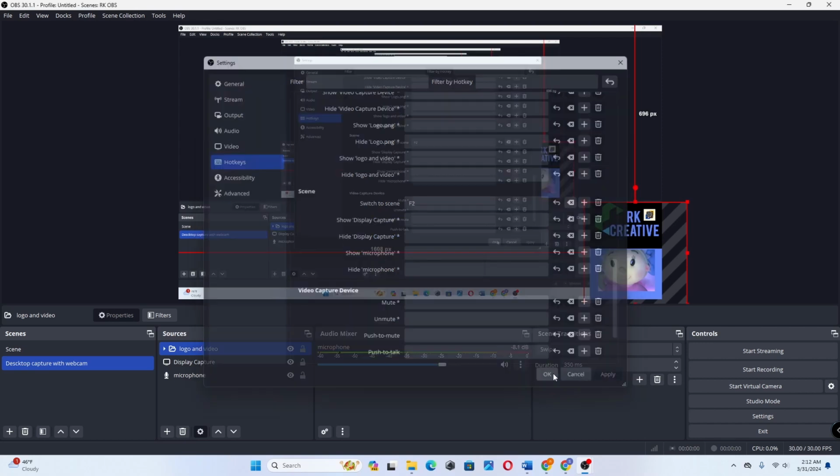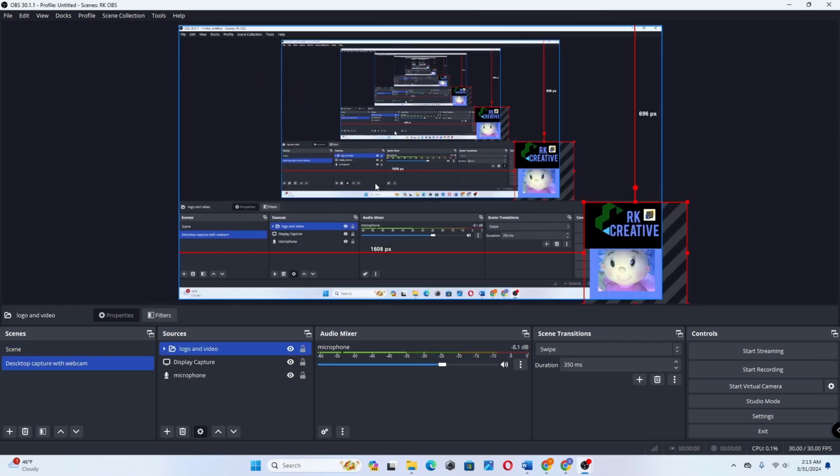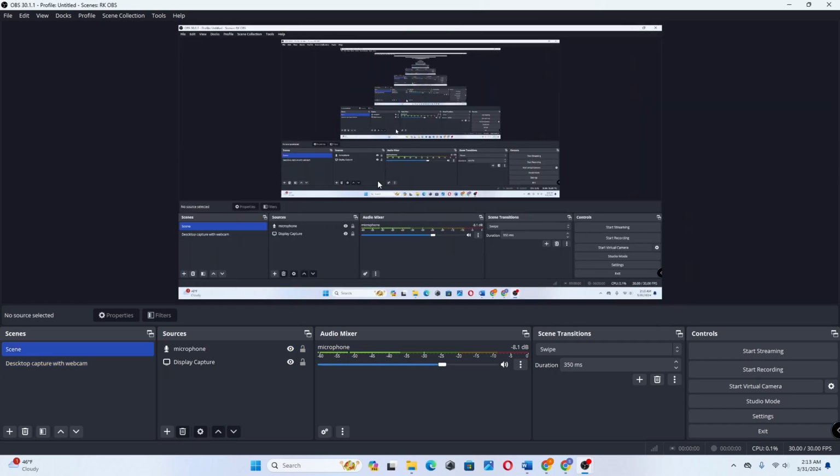Back within the main screen here, if I want to jump between scenes, I'll simply press F2, that jumps back to my desktop, and F1, and that jumps back to my scene with webcam. So here too, I could set shortcut keys to kick off my recording, and I could set shortcut keys to switch my scenes.